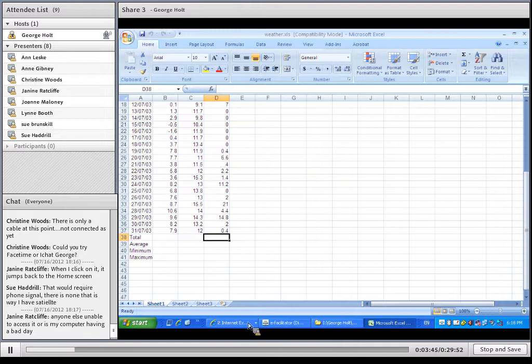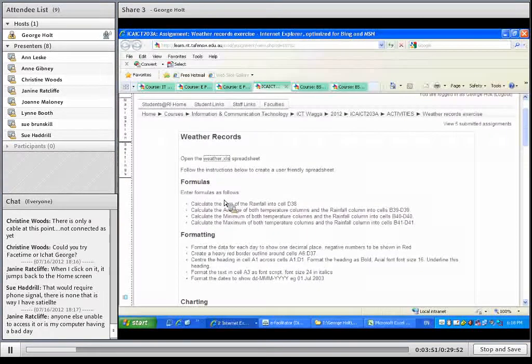So if you go back to your question sheet, and I'm going to work from my printed copy here, it says enter the formulas as follows. So what it says straight away is, calculate the sum of the rainfall and put that into cell D38. Calculate the averages, the average of both temperature columns and the rainfall columns. So we need the total for the rain, all of the averages, all of the minimums and all the maximums. So straight away we need to do some analysis, don't we?